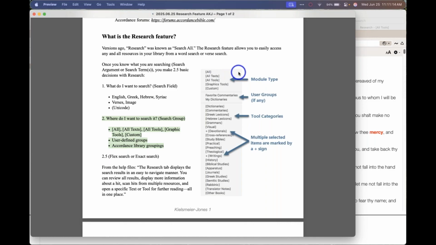So am I searching all of my modules? So all of my books, commentaries, Bibles, dictionaries that I've installed in Accordance? Am I searching all of my texts? Now that would be primary texts. It would be biblical text.